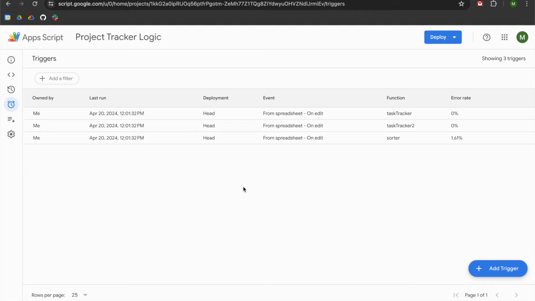And then we're going to be automating this logic using AppScript's internal trigger mechanisms. So we're going to be using onEdit triggers that will fire every time an edit is made to the spreadsheet.